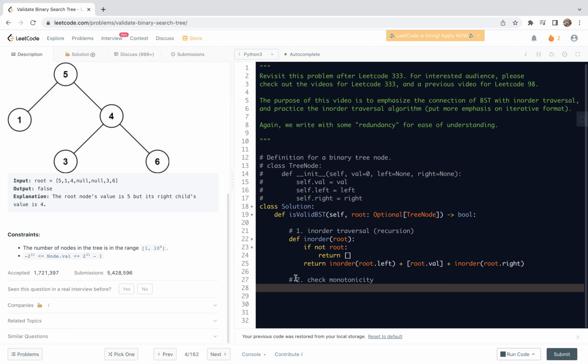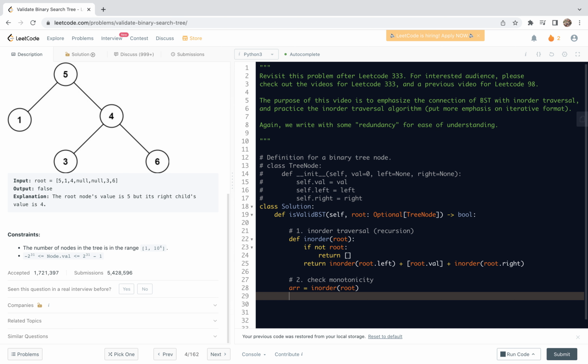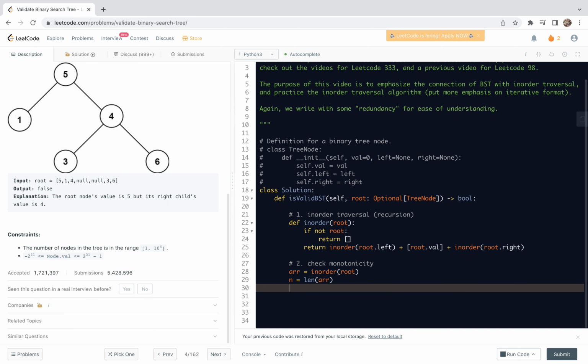So we hope that the resulting array is strictly increasing. So I'm going to name a variable, let's see, inorder root. Then we check the monotonicity. So let's call n the length of the array, and then we can check.